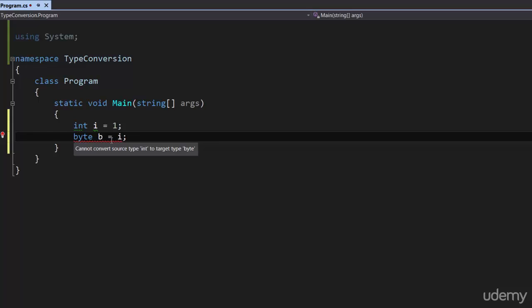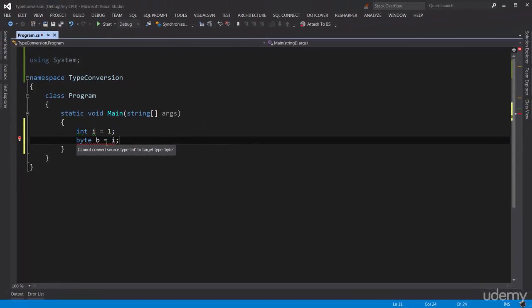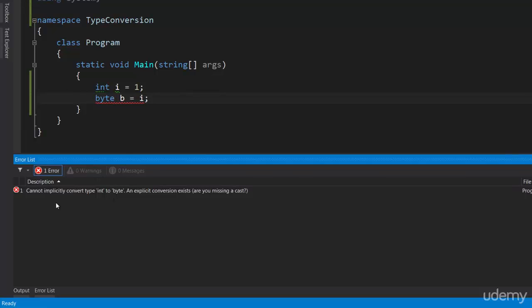Sometimes this error might be in a different file which is not open in Visual Studio here. So you may see the error when compiling the application. Let's simulate that. So I compile this application by Control, Shift, and B, which stands for build. So here's the error. Cannot implicitly convert type int to byte. An explicit conversion exists. Are you missing a cast? So now you understand the concept of implicit versus explicit type conversion.